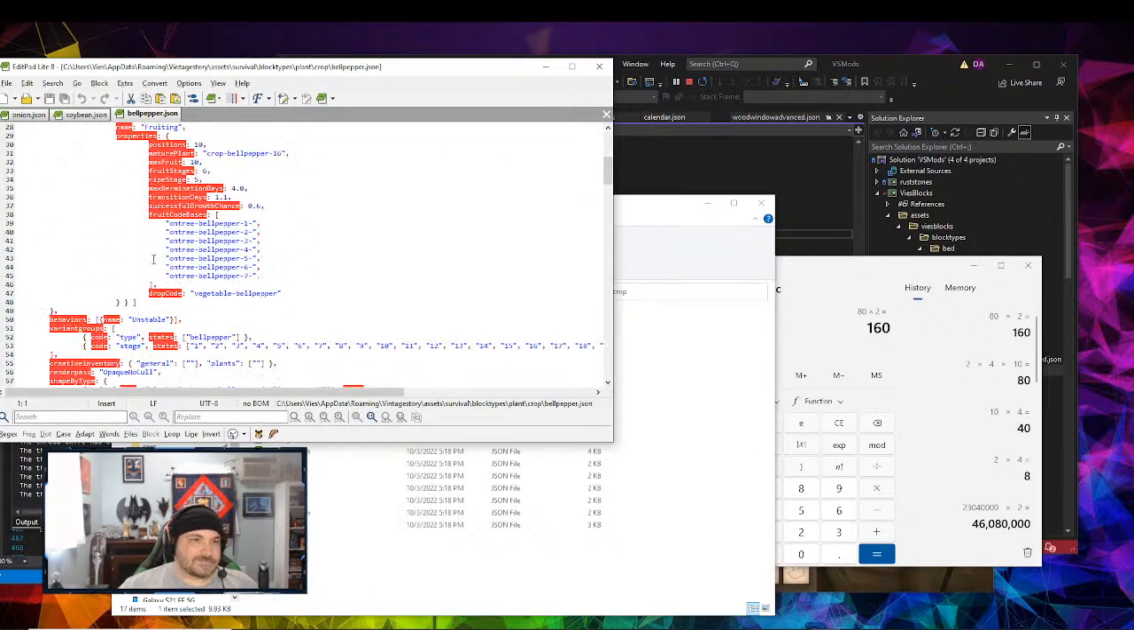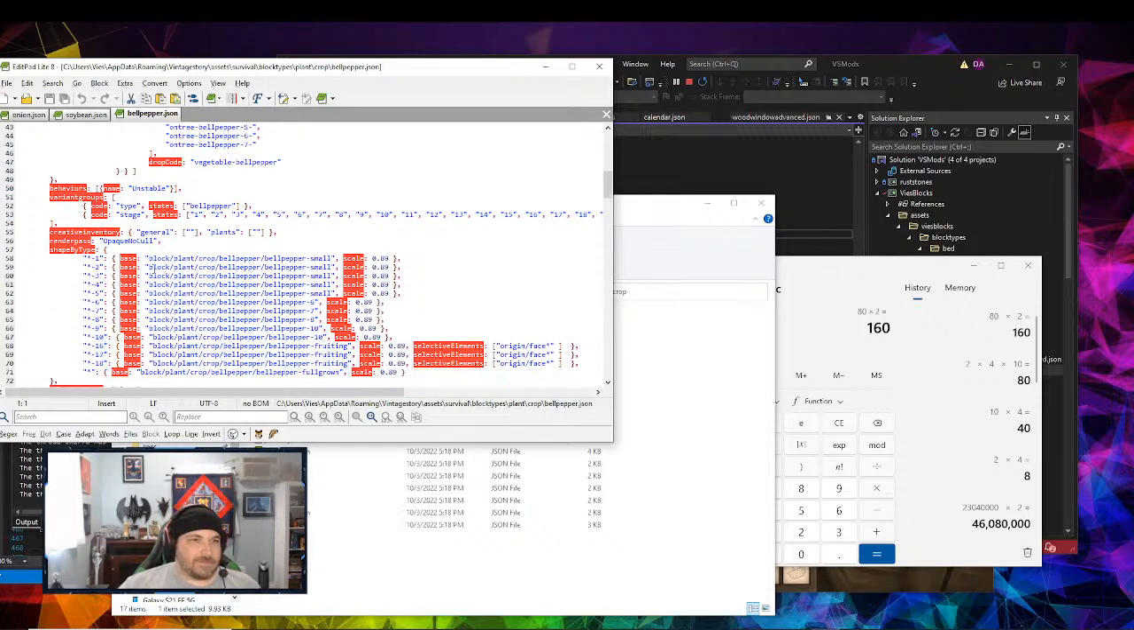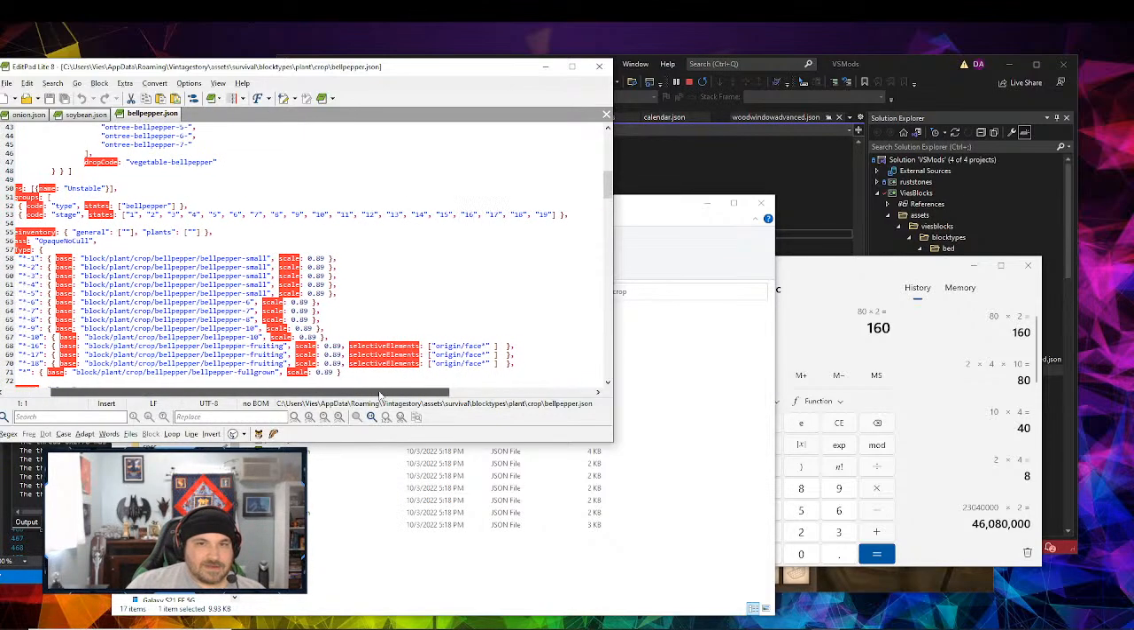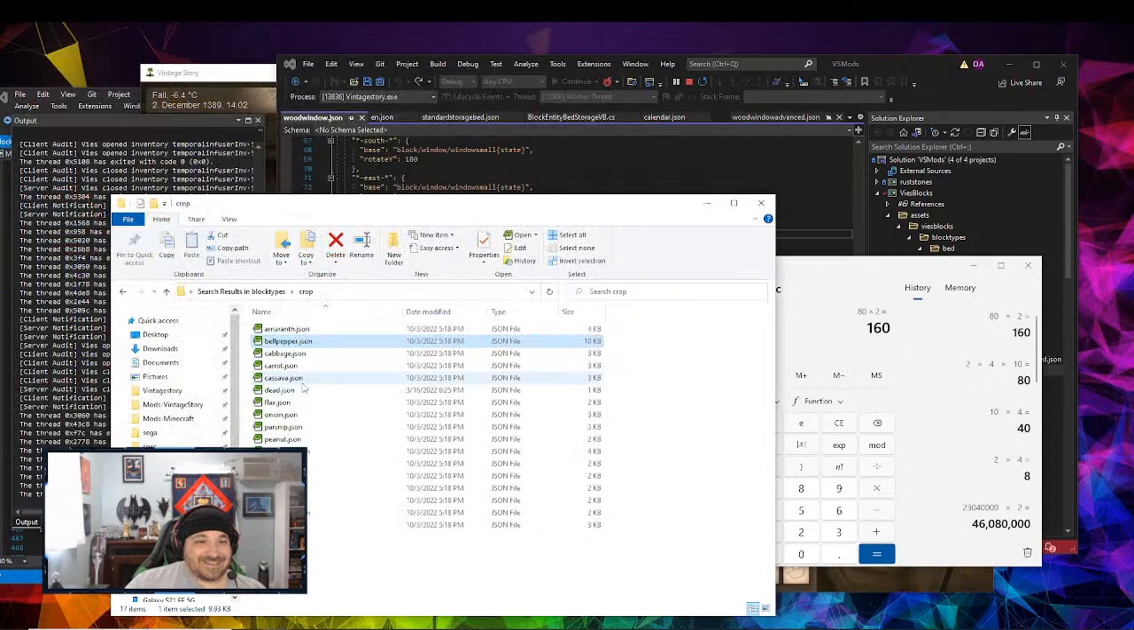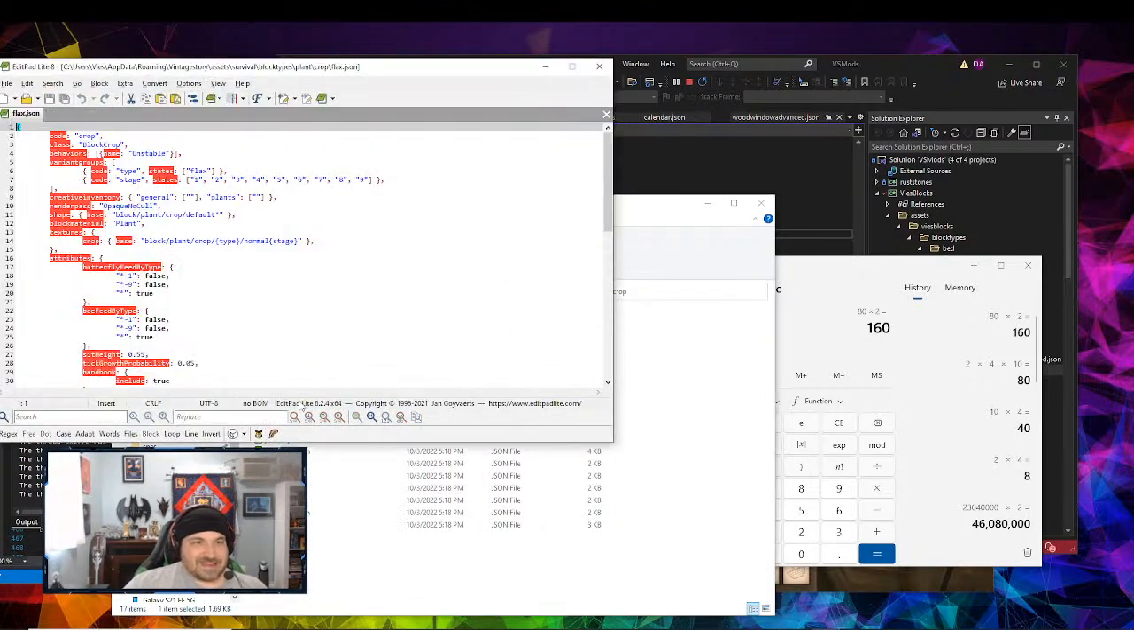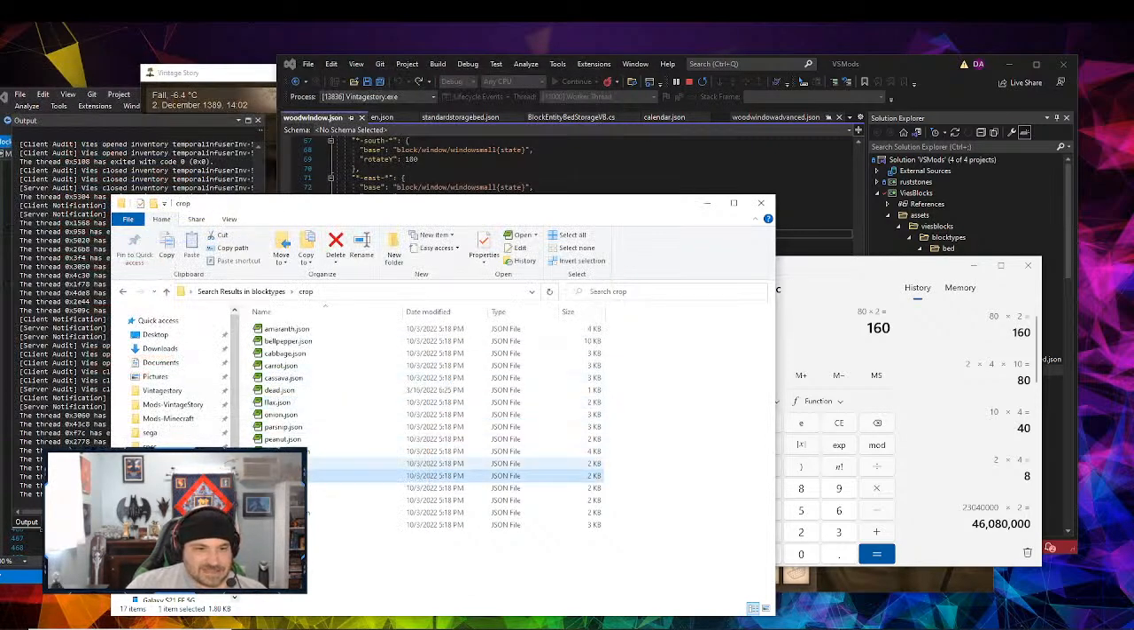Wow, the bell pepper is kind of crazy. For the bell pepper, there are 19 blocks for it. That's kind of crazy. What about flax? Yeah, so 9 for flax. But yeah, you get the idea. Pineapple.